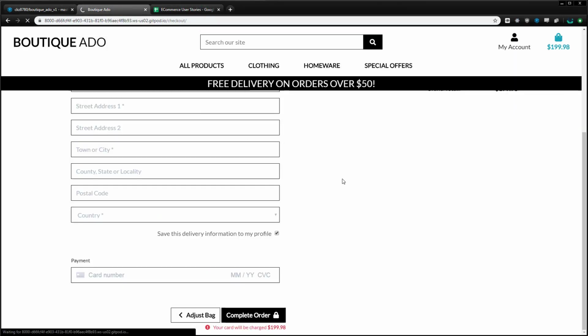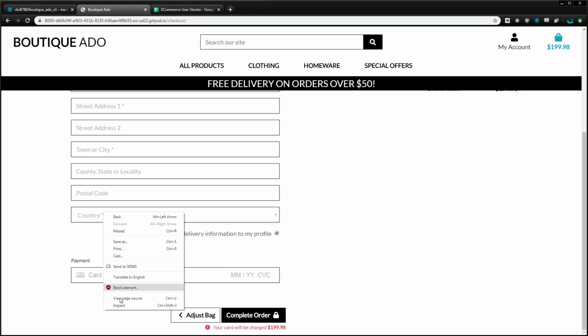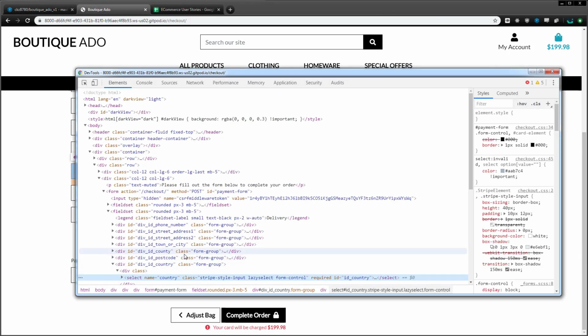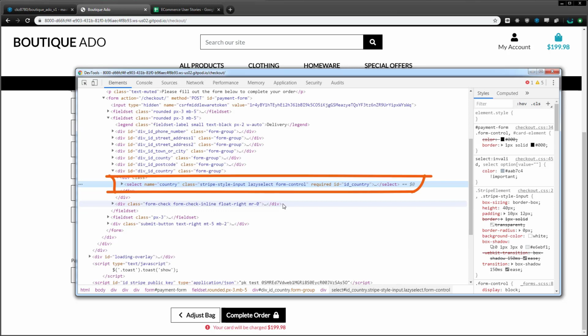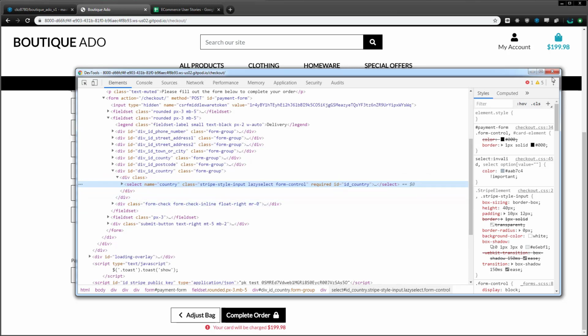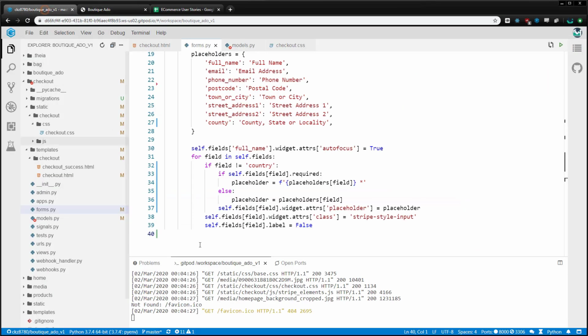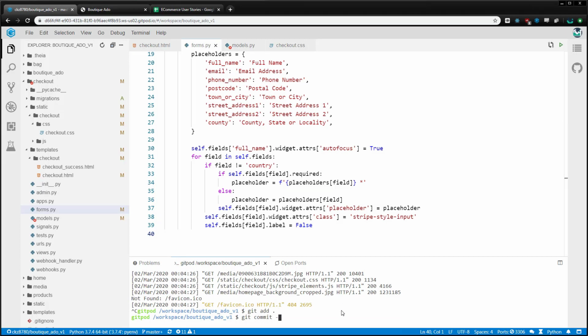Now we can refresh, inspect, and see that the placeholder is gone. Let's commit that and then create an app for profiles and add it to installed apps.